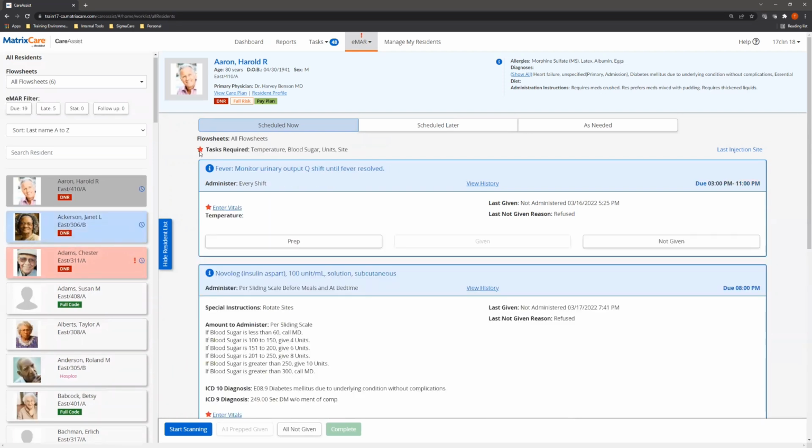Directly below that, we have our red star from MatrixCare. Here in CareAssist, they signify tasks that are required at some point within this medication administration. To the right of that, we have a link of a last injection site. These are for all of our staff to know which injection sites have been used recently, so we can appropriately cycle through those sites.